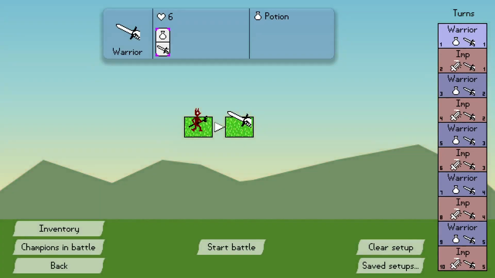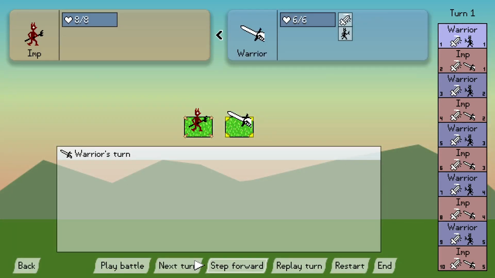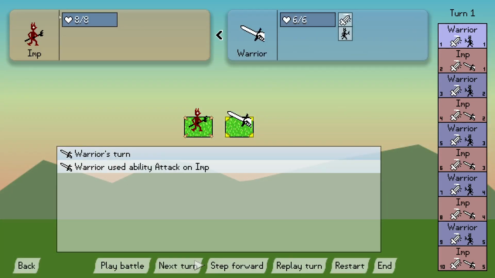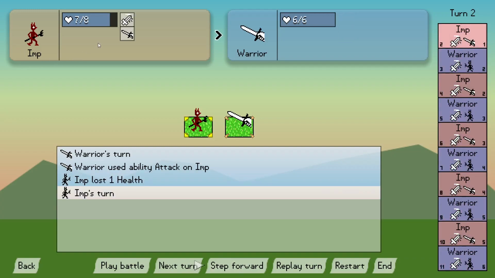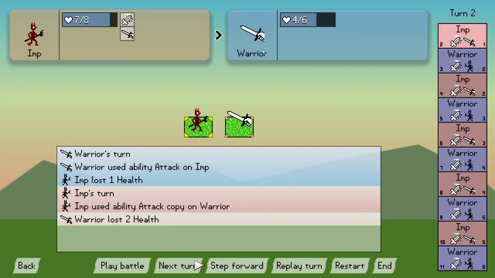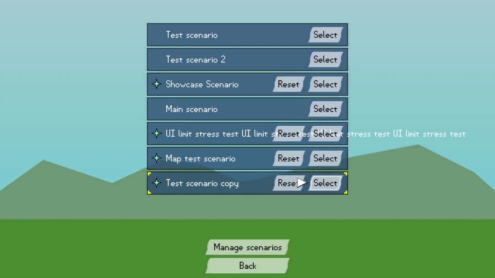All right, so are you two punching each other? You're not. Because I had some stale data here. All right, so warrior attacks. Okay, that's not what I expected. Imp attacks. Well, got another bug there. If I save the scenario, I suspect it will fix itself once again.